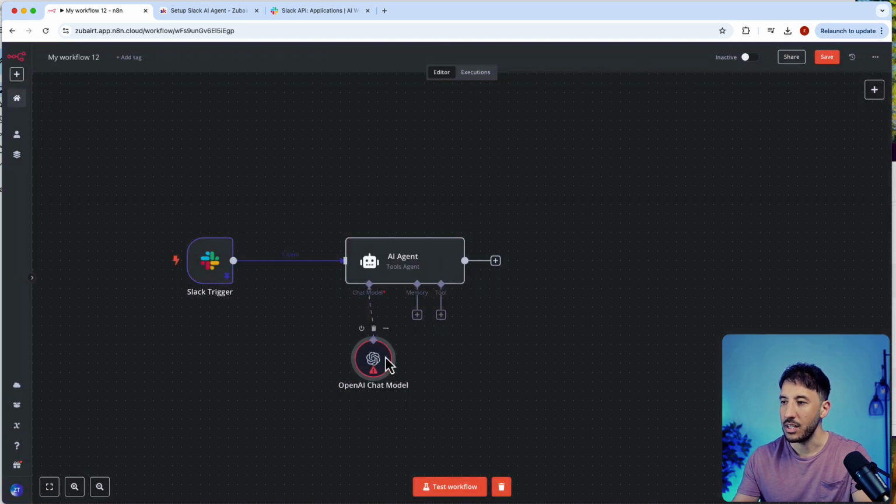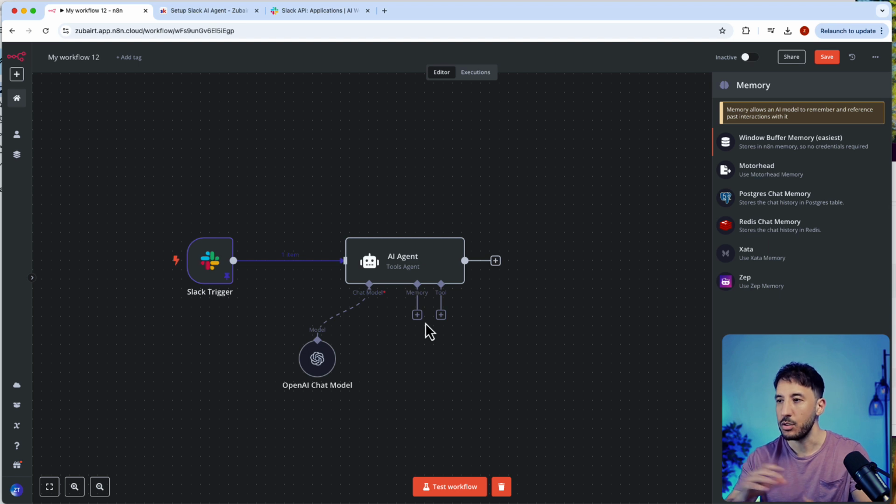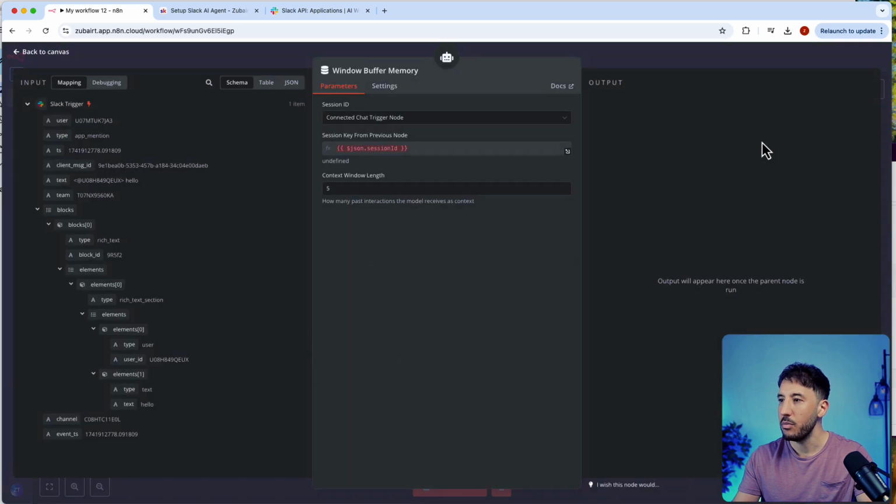So all right, I'm just going to leave it as GPT-4 mini. You're going to add a memory because obviously you want to be able to seamlessly interact with your AI agent from your Slack. So therefore a Window Buffer Memory, I'm going to add that. But here's a very important step. If you just leave this as it is, this is going to throw an error, because right now this is expecting a chat trigger, right?